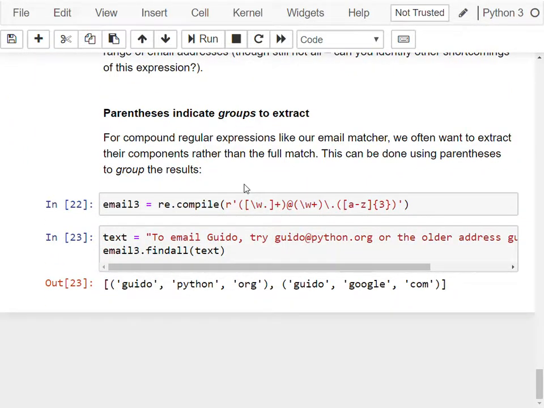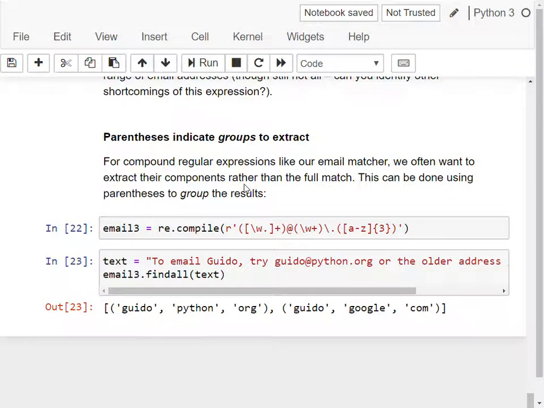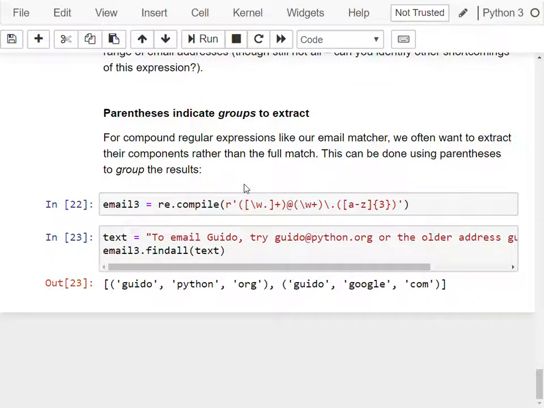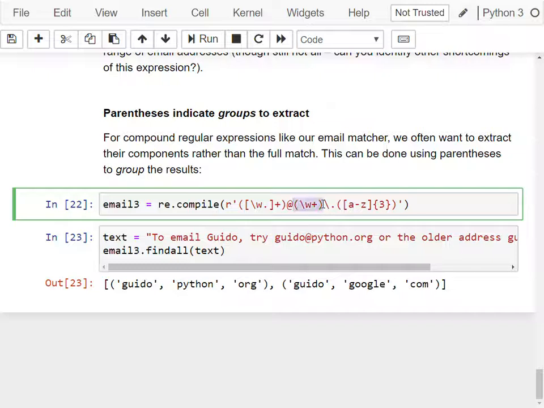Now finally, the parentheses indicate capture group. What does that mean? Well, very often we want to match patterns from our string, but we're not interested in all of the pattern. We're interested in a sub-pattern, or maybe we're interested in breaking the pattern further down. Parentheses allow us to break the pattern into groups, and we will get these groups captured for us. So in this case, let's say we are interested in extracting the username as well as the domain name as well as the domain type, right?